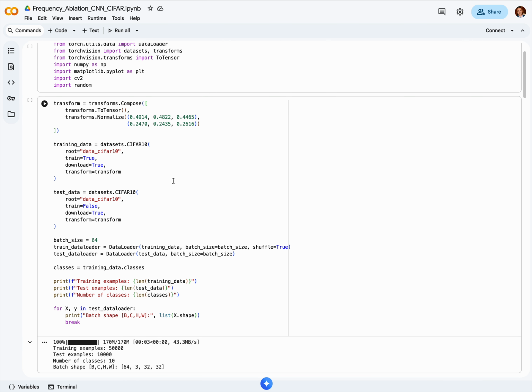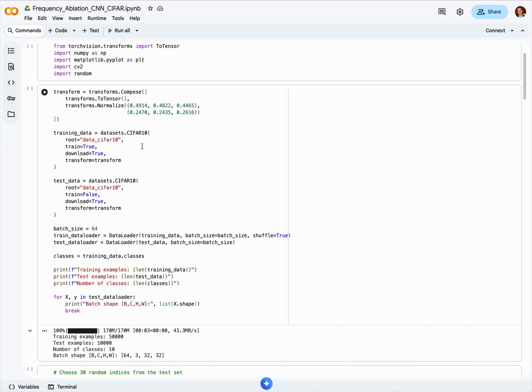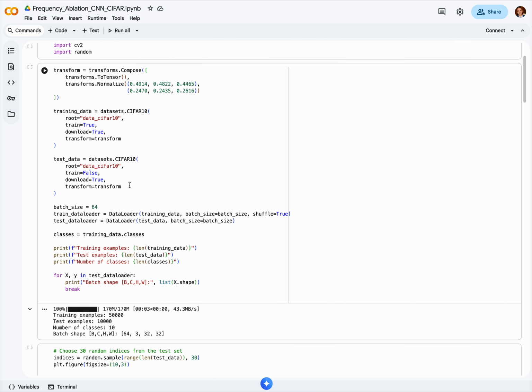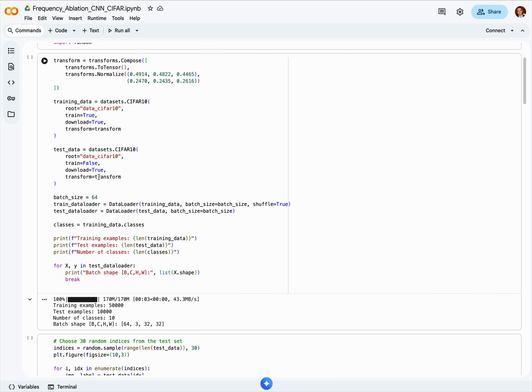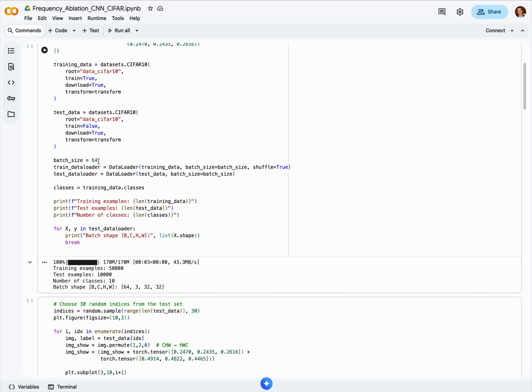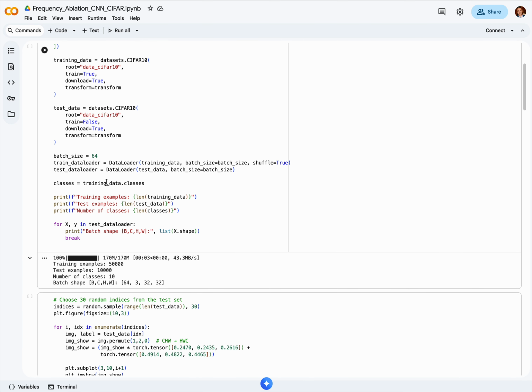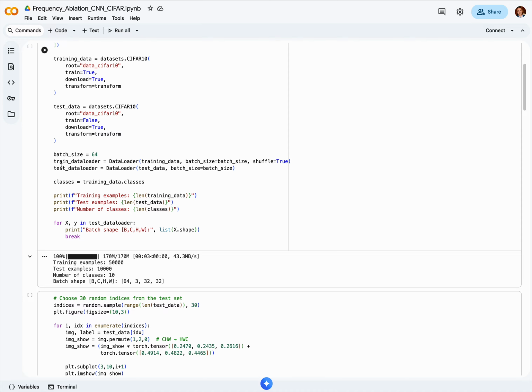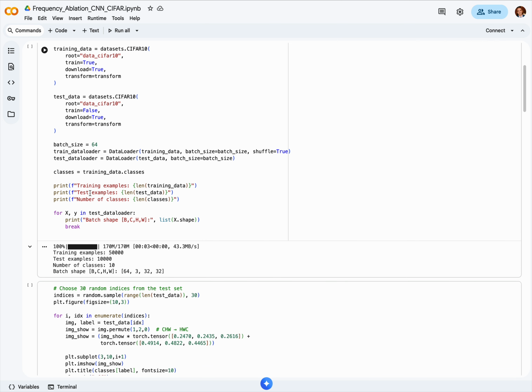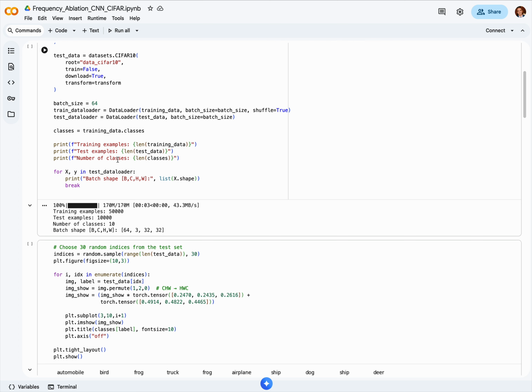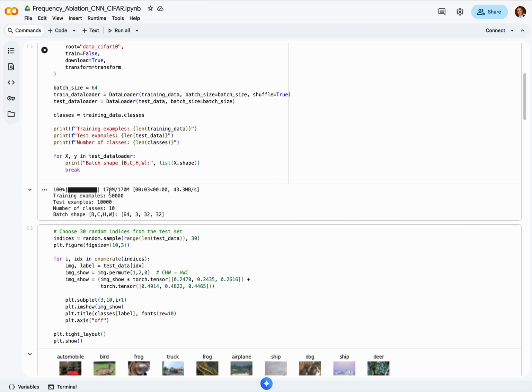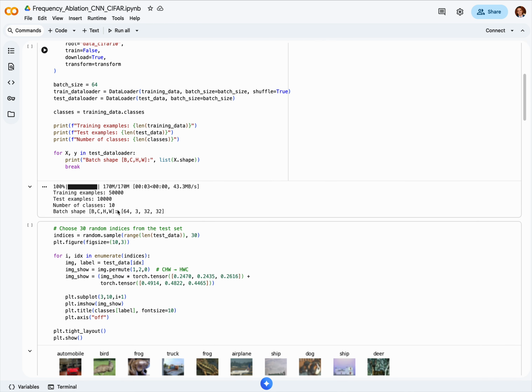So in this first cell, we're simply importing the CIFAR-10 data set, both the training data and the test data. We select a batch size of 64 and we create two data loaders, one for training and one for testing. And we print some of the characteristics of the data. We see that there are 50,000 training examples in this data set. There are 10,000 test examples. There are 10 classes into which we're trying to classify these images.